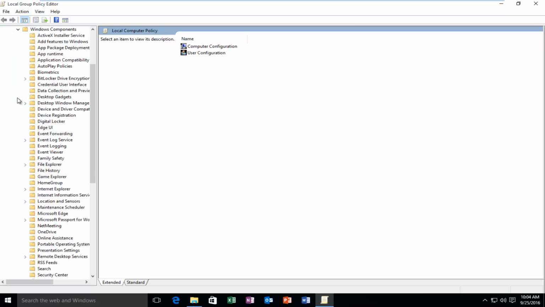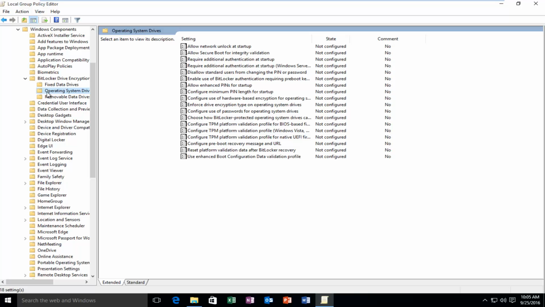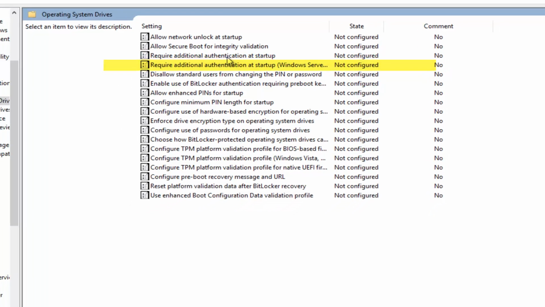At this point, you normally have to scroll down because you want to access our BitLocker Drive Encryption folder here. So we want to left click on the little drop-down next to that, and then left click on the folder that says Operating System Drives. Now you want to double click on the option on the right here. It says Require additional authentication at startup. So double click on that.